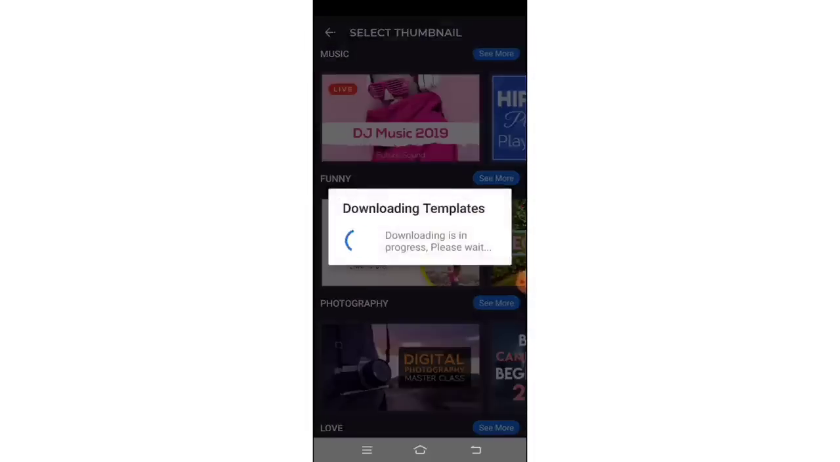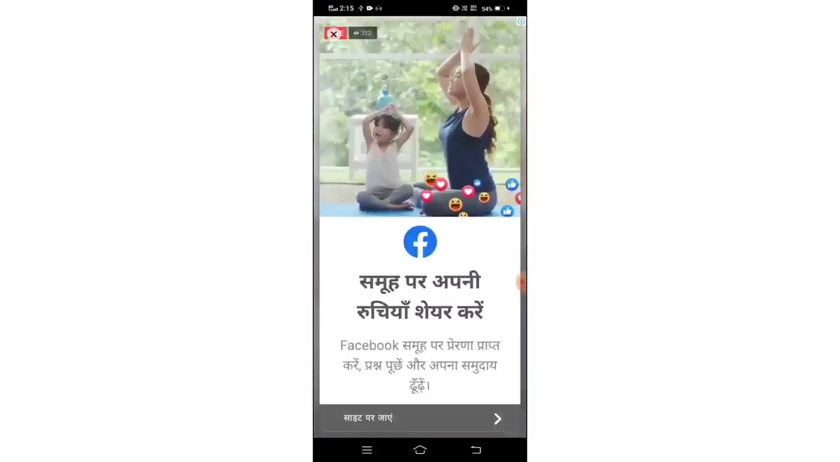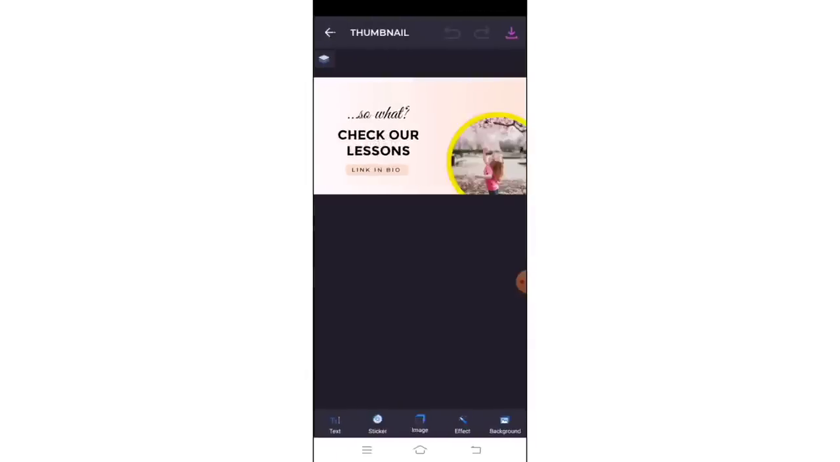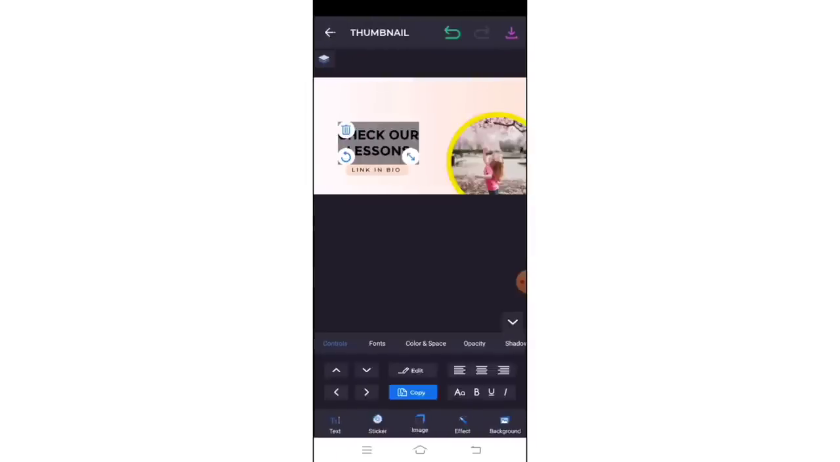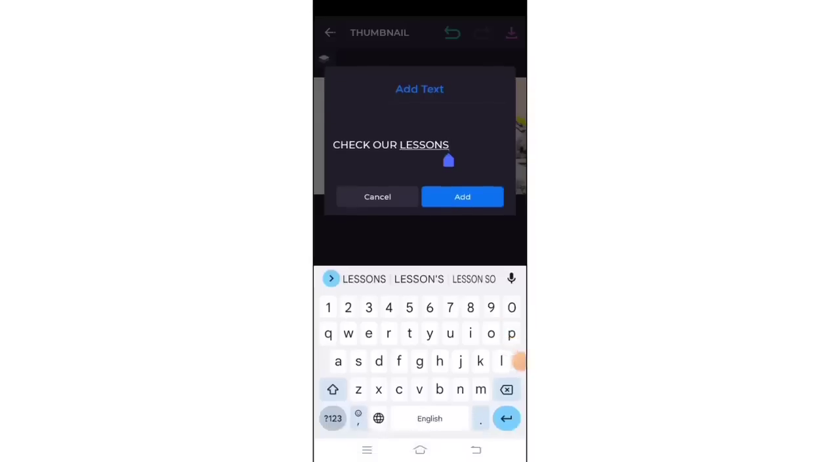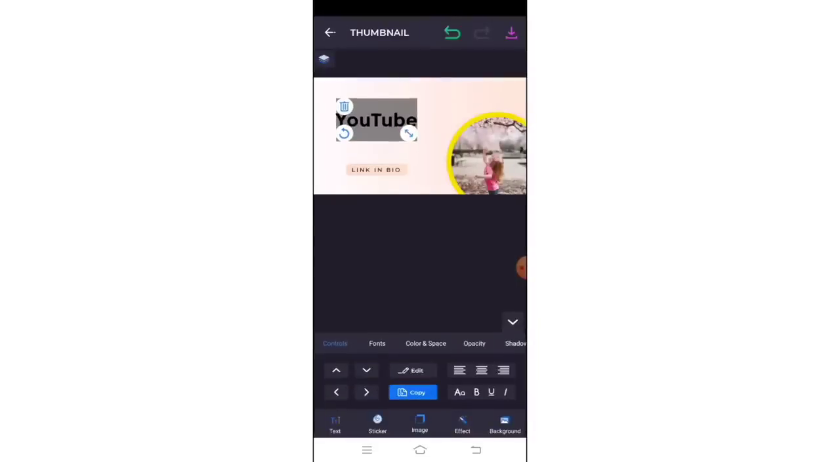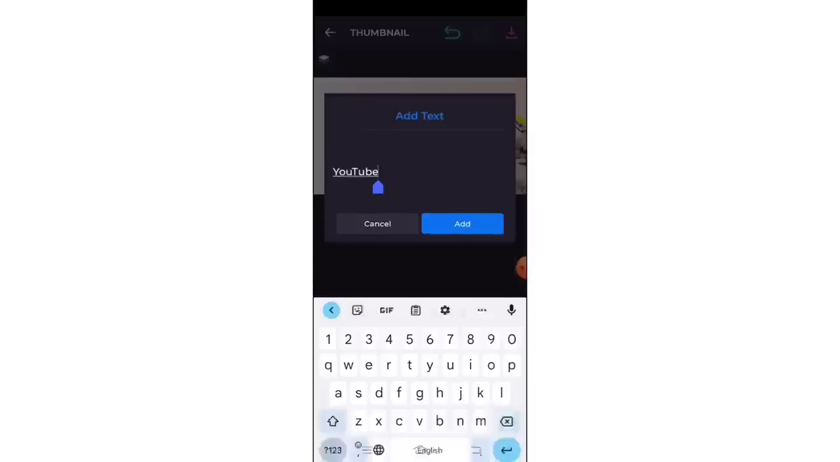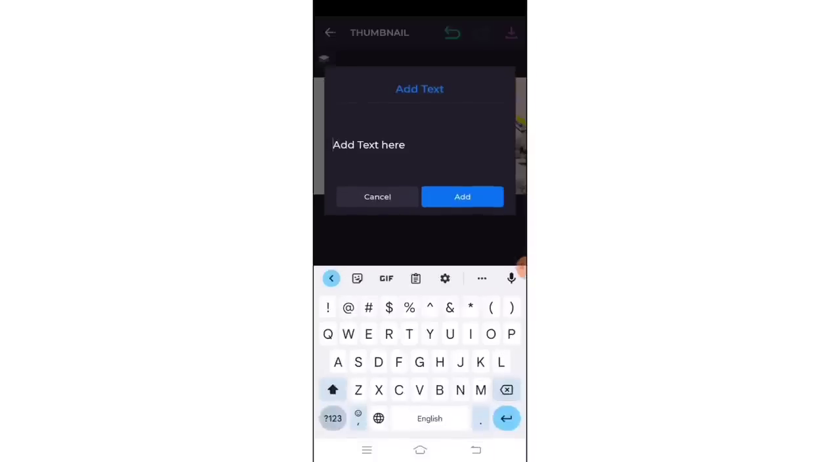So I select this thumbnail, just close the ad, and here is my thumbnail, and now I can edit this thumbnail as per my video title. I will edit the text here. You can drag the text anywhere on this thumbnail screen.